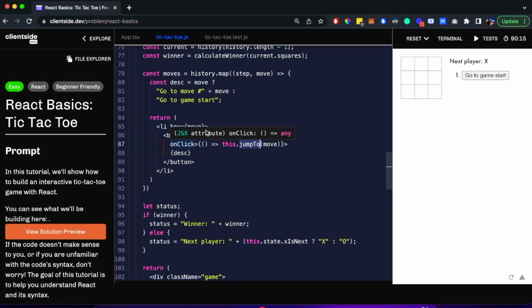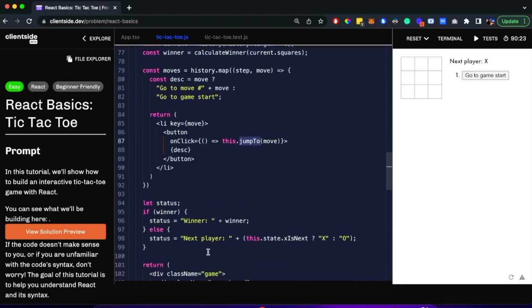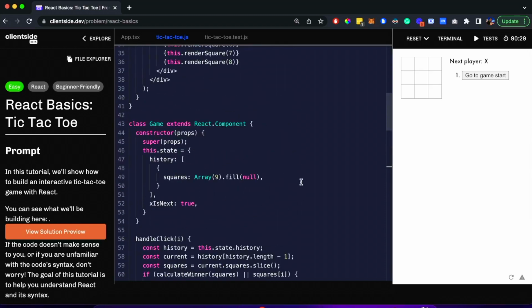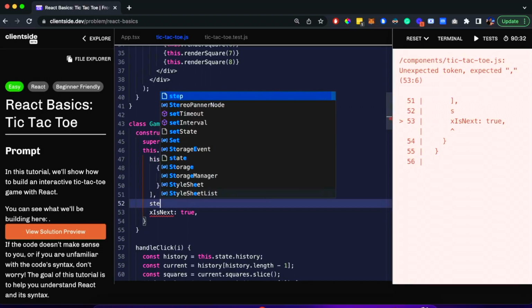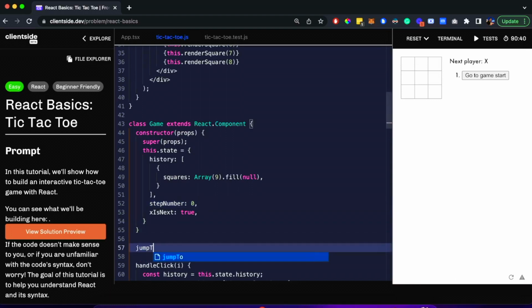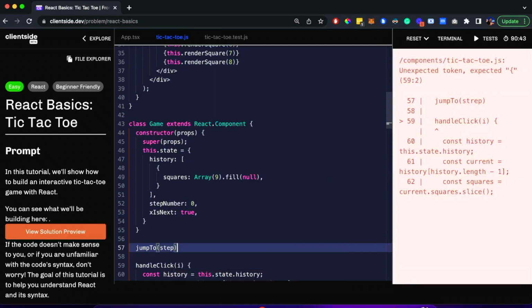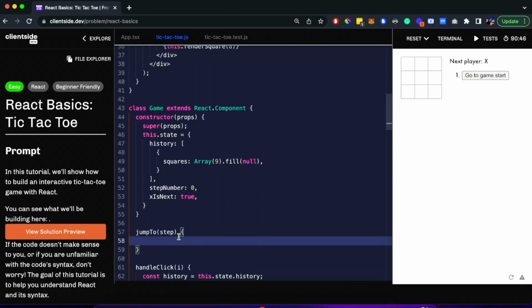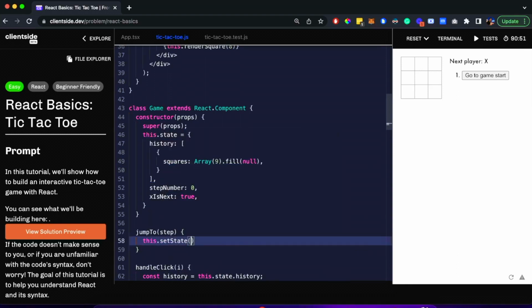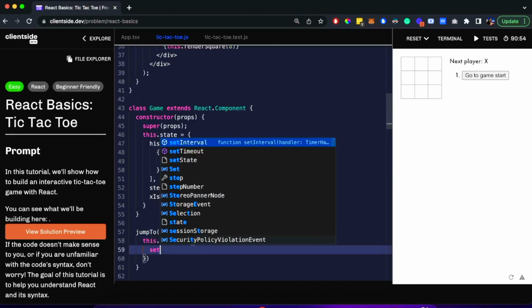But before we implement jumpTo, we'll add stepNumber to the Game component state to indicate which step we're currently viewing. So let's go to our state. Here we are, right? And let's add stepNumber, and initially let's set it to 0. Next, let's actually go ahead and define jumpTo. And this is going to take a step as a parameter. So here, jumpTo is just going to be updating the state.